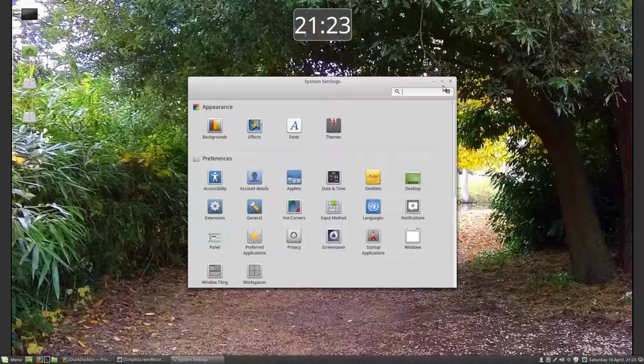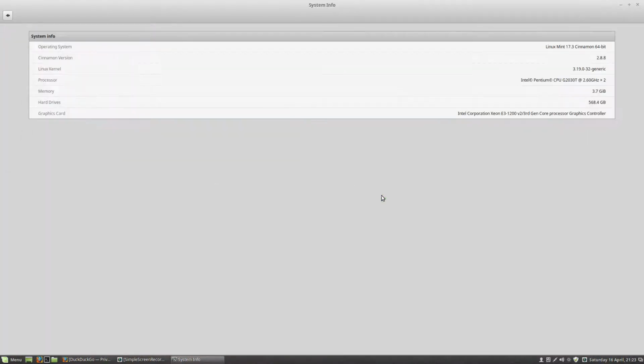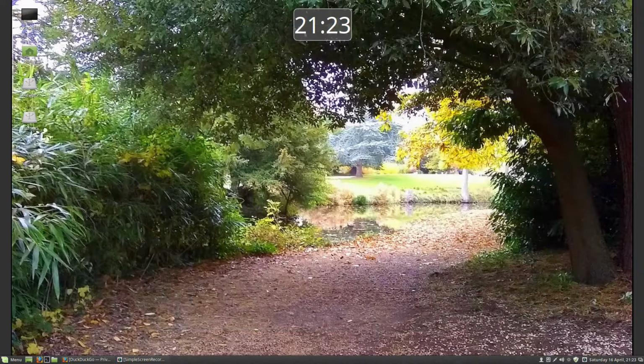system in one sec, just by going to System Settings. I'll come down to System Info, and there you can see what I'm running. So Linux Mint 17.3 shows you what processor I've got. It's a double processor, Intel, hard drives, graphics card. So that's how you can see what your system is.